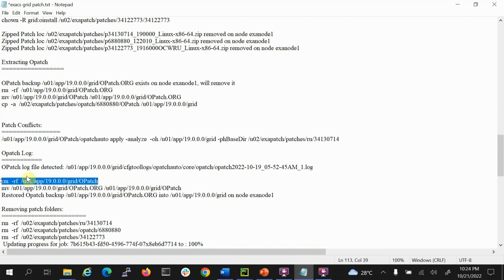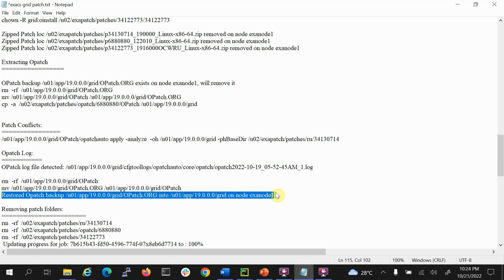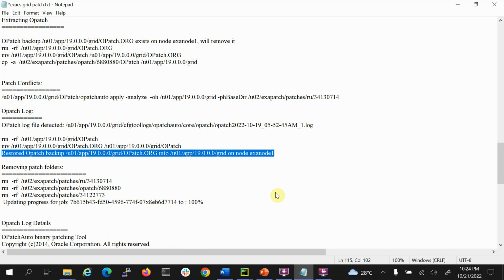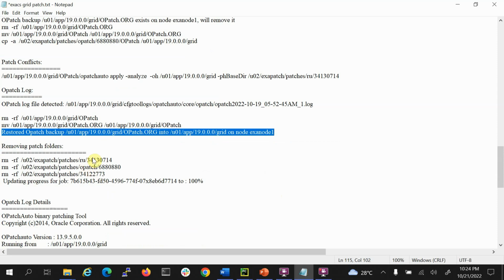Yeah, it is removing the OPatch, the current folder. Okay. Then the original, the backup it has taken, right? It is copying it back. Then it is mentioned restored OPatch backup completed. Okay. Then what it does? What are all the files?